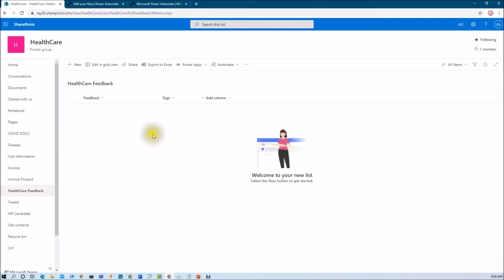Using that, whenever a new item is created in this SharePoint list, it finds its sentiment. It will check whether the feedback is positive or negative, and based on that it will send an appropriate email to the head of the department. So this type of scenario we can achieve with the help of sentiment analysis. Now let me move over to Power Automate and show you how we can perform sentiment analysis.